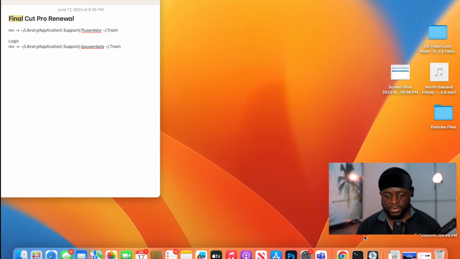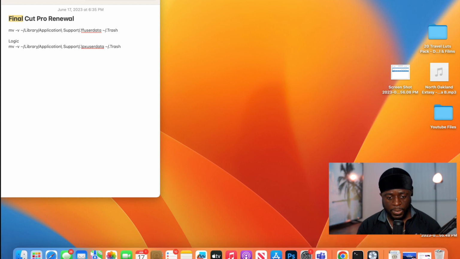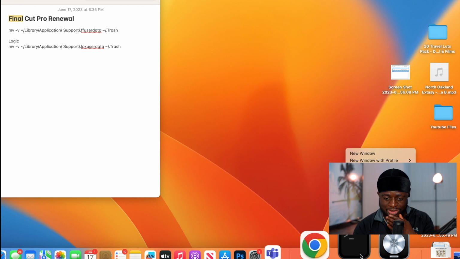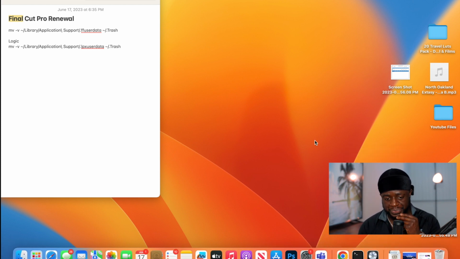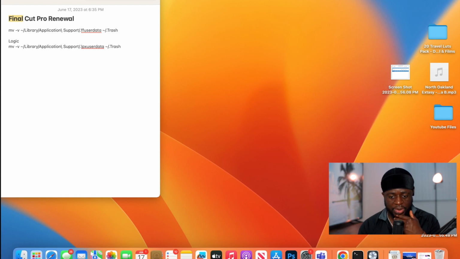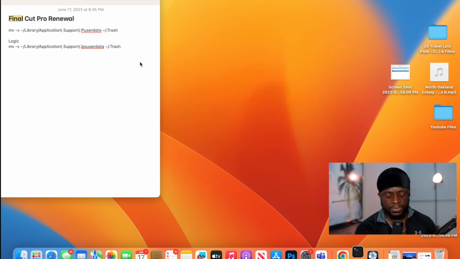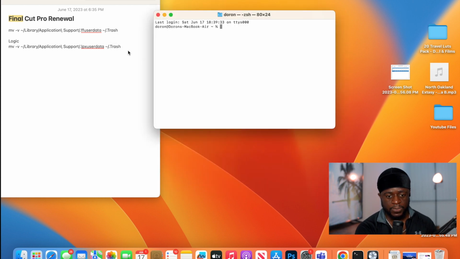Right, first things first. Let me quit, get out of here real quick. Let me get out of this too. Quit this terminal. Now, as you guys can see the code right there, let's open the terminal up. We're gonna open this terminal up, and we're gonna go ahead and paste that code.